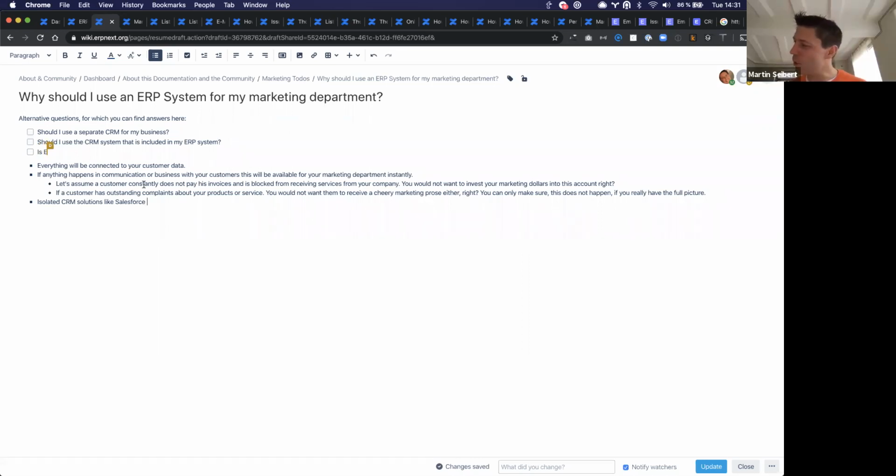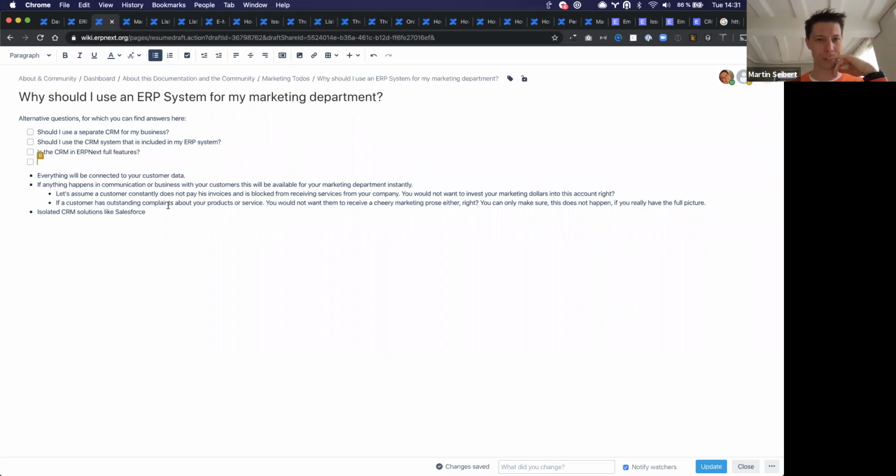I have shown the mobile app, which you can install and log in with your user data. And then we have started to work on different things on the wiki individually. Deepak is helping me create a page, why should I use an ERP system for my marketing department? Okay.